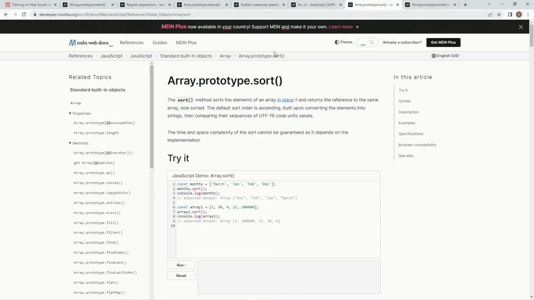Basically, have you ever seen the UTF-16 chart? It does it in that order, all right? So that's why 100,000 is in front of 21, which is in front of 30, which is in front of 4, all right? Because of UTF-16. So we're going to have to do something about that, right?